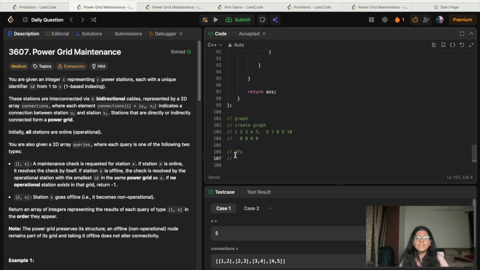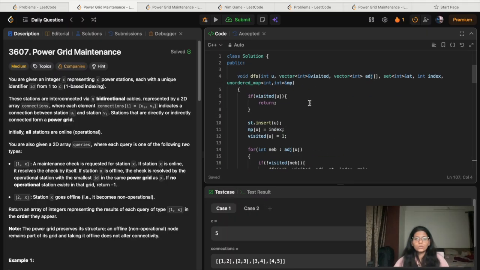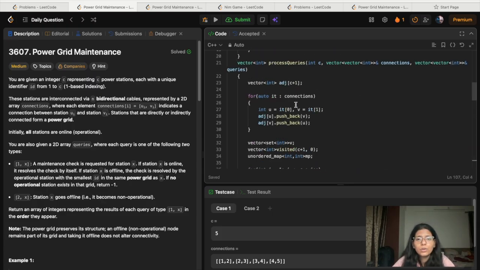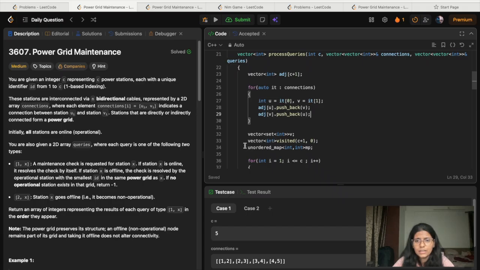I think I explained it, but I can explain it better through the code. So let's go to the code. What I was saying is I want to make a graph, right? So first I declared it, then I made a graph according to whatever connections they have given, and with these edges, I have made the graph.